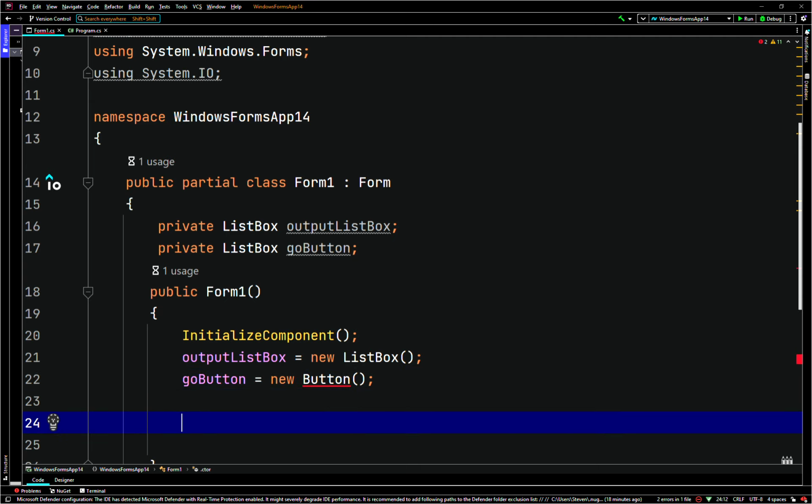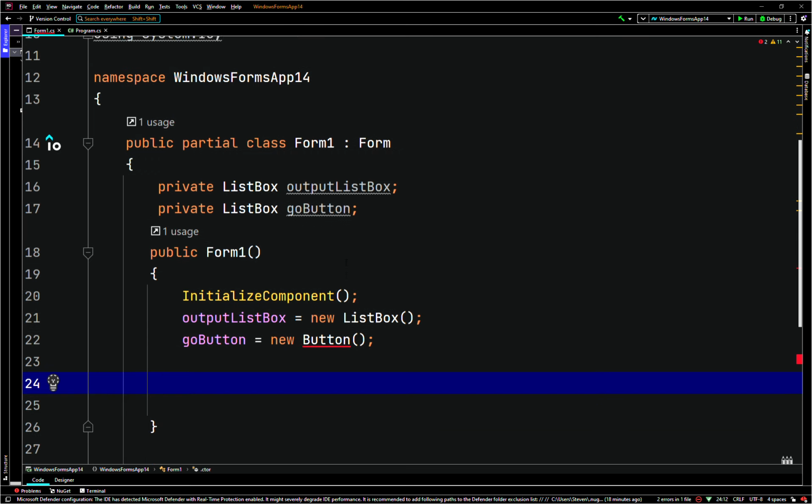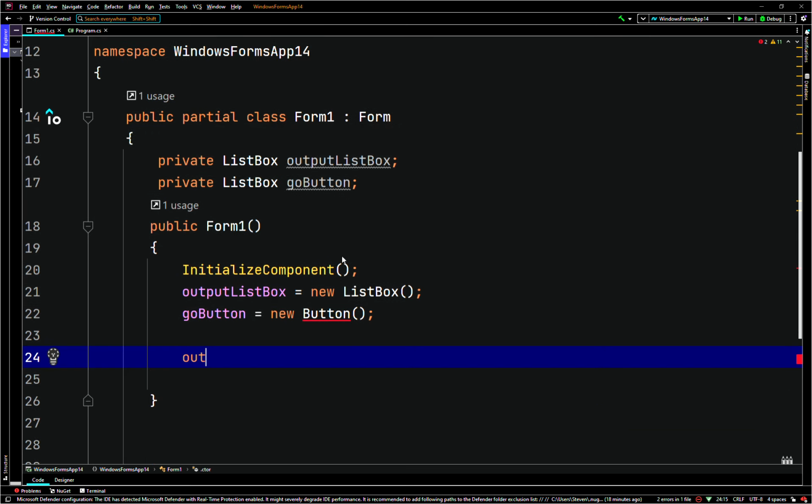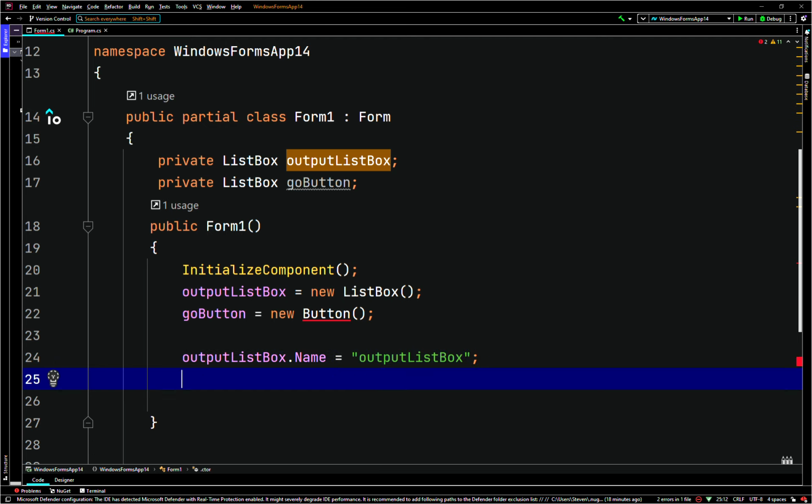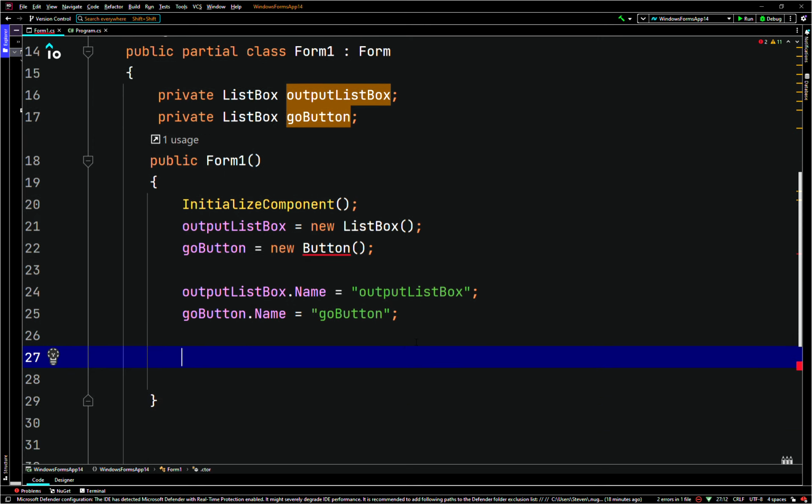And then we'll create some identifiers for the variables. So here we'll say output list box dot name points to the string output list box. And here we'll have go button dot name points to go button as a string. Okay, so let's just add a few more properties here.